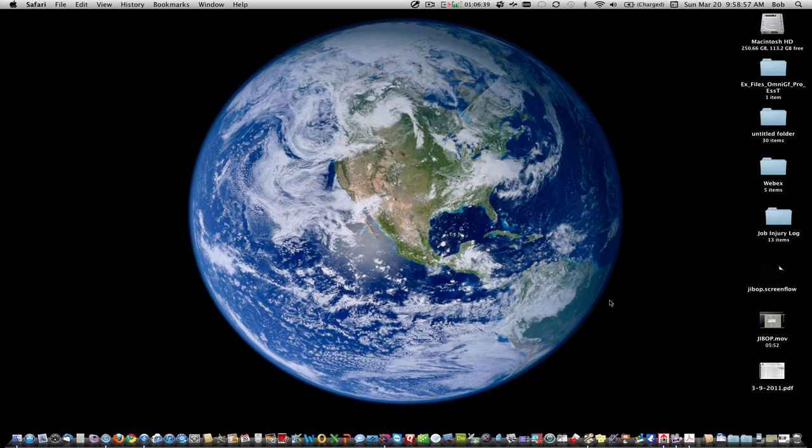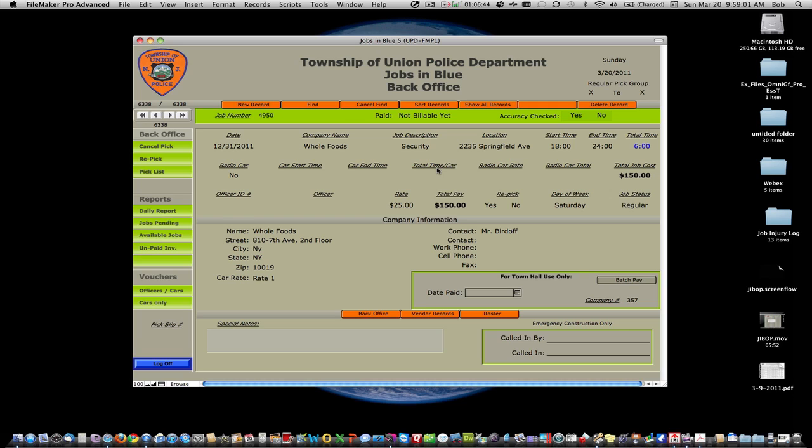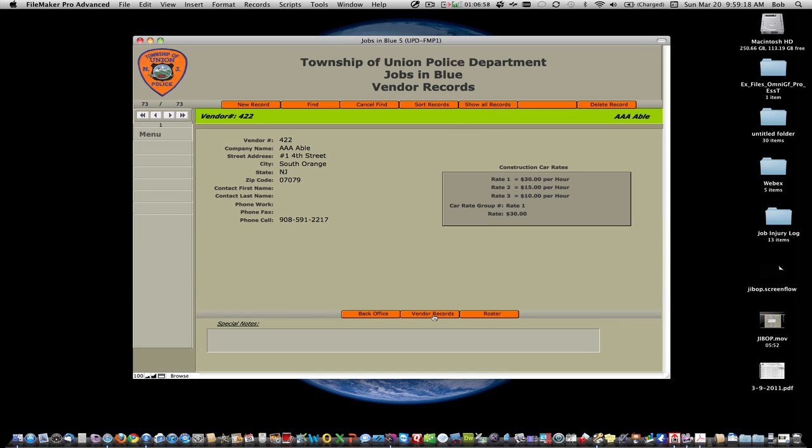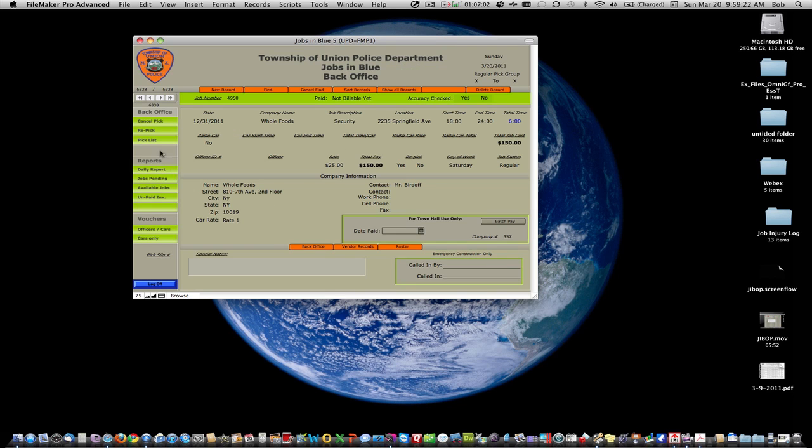The next thing we want to discuss is terminology. You're going to hear me saying layout, and you're going to hear me saying record throughout this whole presentation. Each job, or each officer, is considered a record. Each vendor is considered a record. Each layout, this right here is a layout. You have the vendor records, that's a layout. Roster is a layout, and the pick list is going to be a layout.